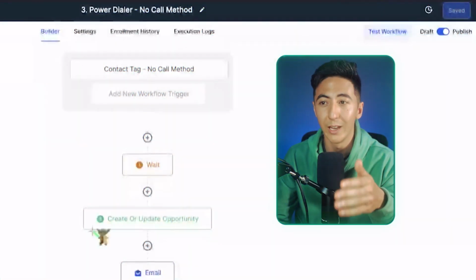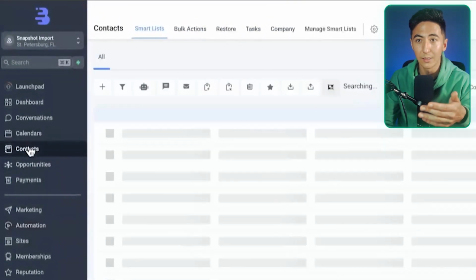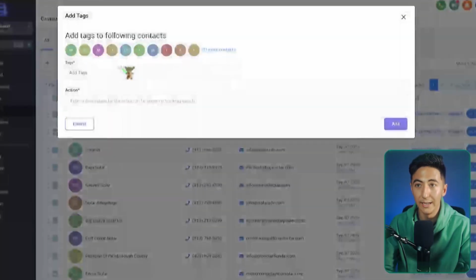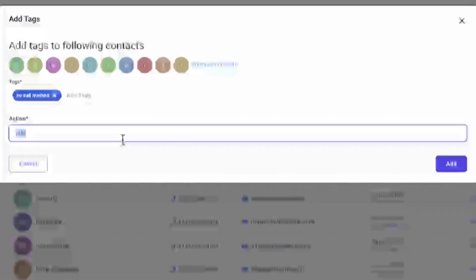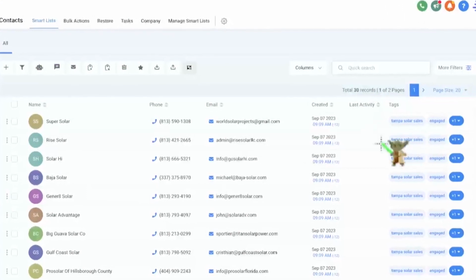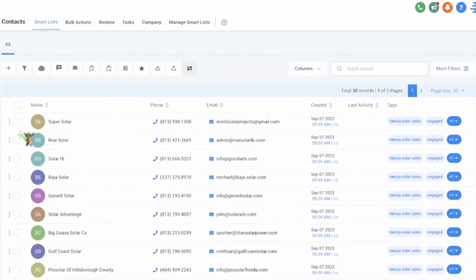So that's what we're going to do right now before I walk you through the rest of the automation. I'm going to go back and click on contacts. We're going to take all the contacts that we just uploaded, and then we're going to click on add a tag. And the tag that we're going to add is the no call method. And then we just have to put something random here, and click on add. And now all of these contacts are going to have the tag no call method added to them.